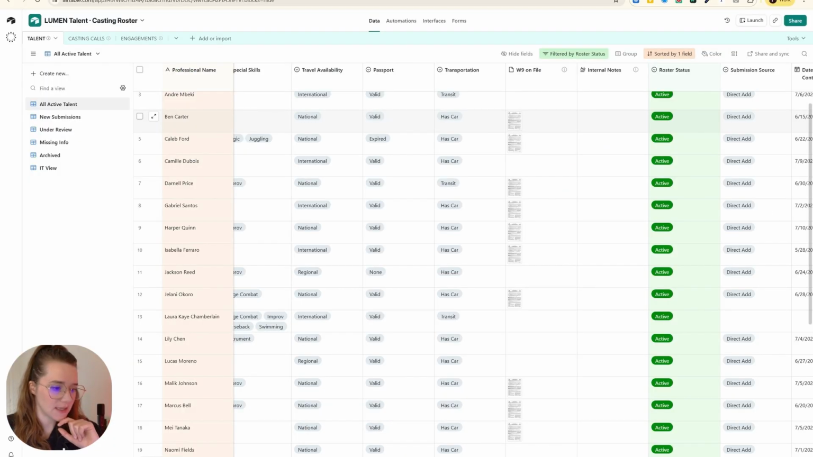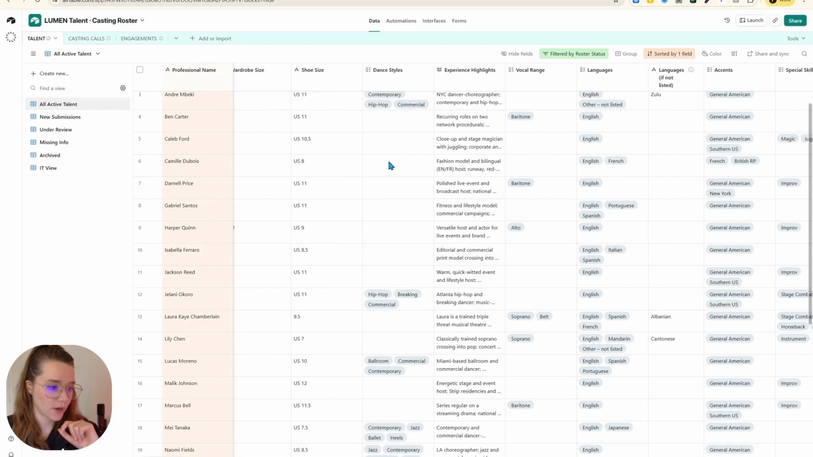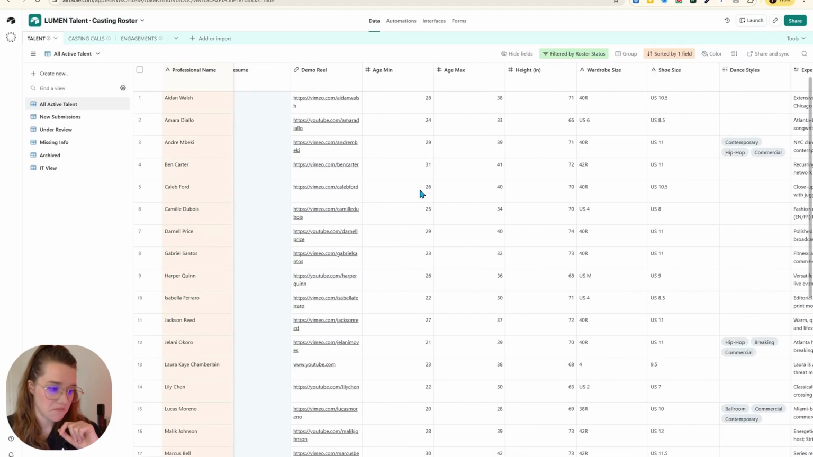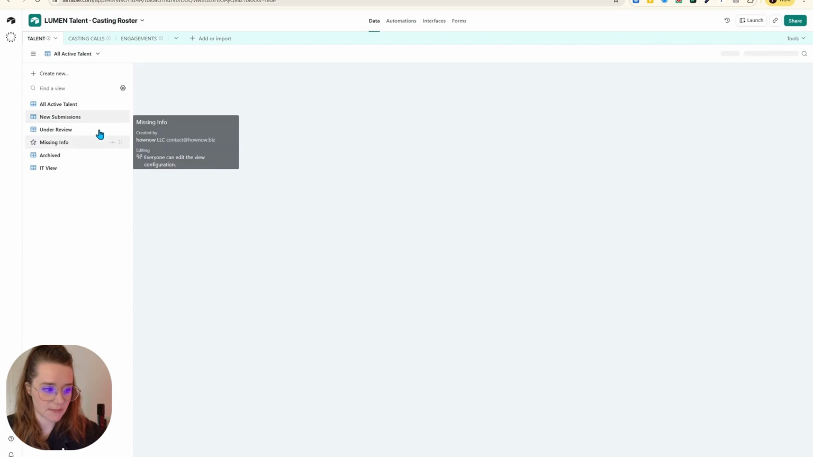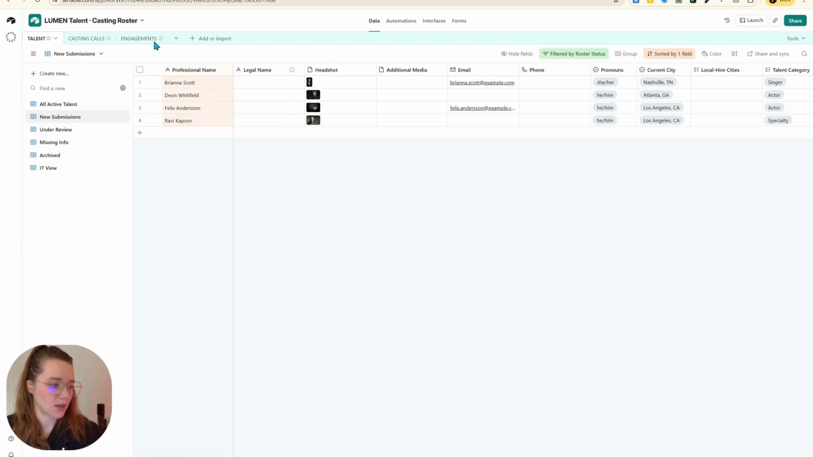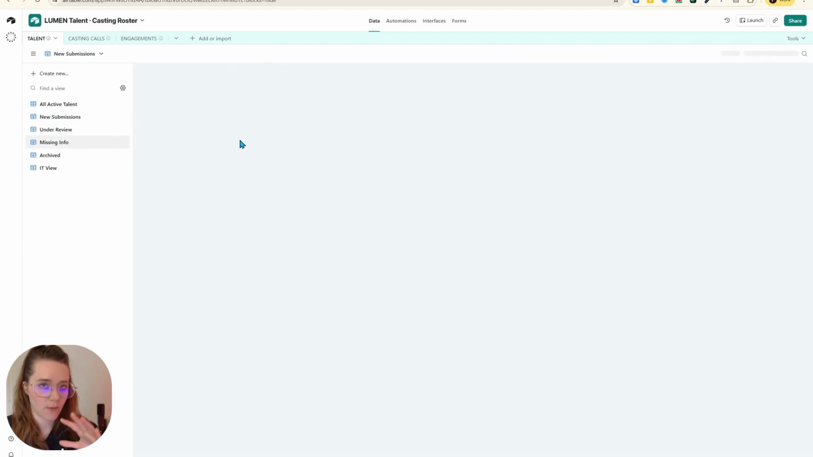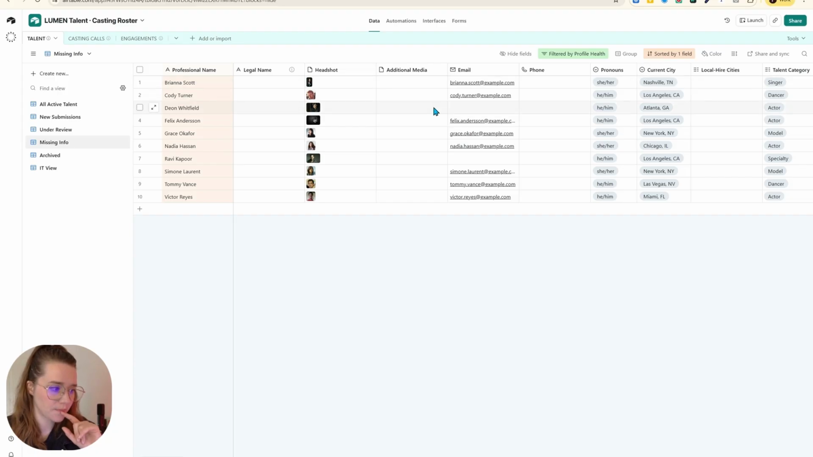Under the hood is the actual database. So some people prefer to work in a database view. They don't want to work in the interfaces. In that case, they can kind of thumb through the same system, basically look at new submissions, look at any missing information. There's different ways to slice and dice the data here for sure.